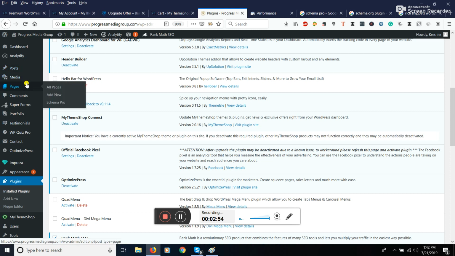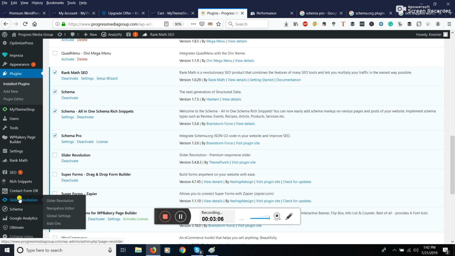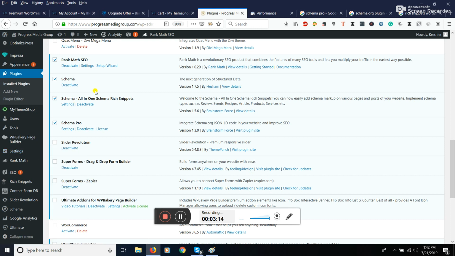So let's start out with this one right here, Schema Pro. Typically whenever Schema Pro installs itself, whenever you add it as a plugin, it's not going to be here under all pages. It's typically going to be under the settings under here. So it'll be here most likely. I actually relocated it, so I just want you to know that. So that's where Schema Pro is.